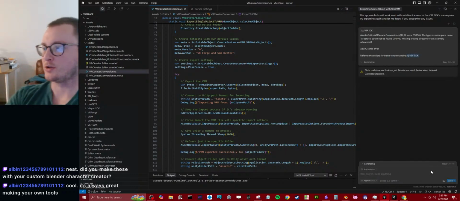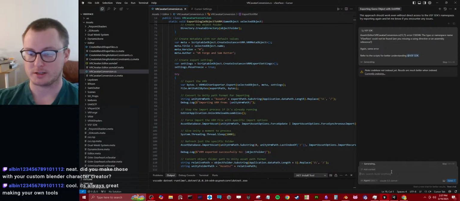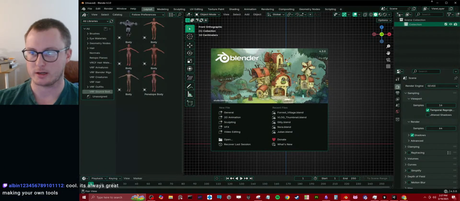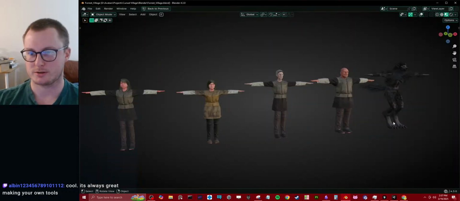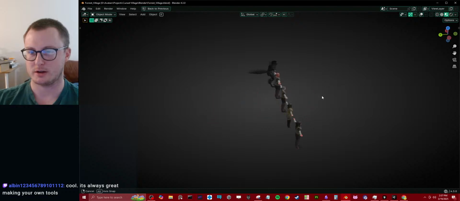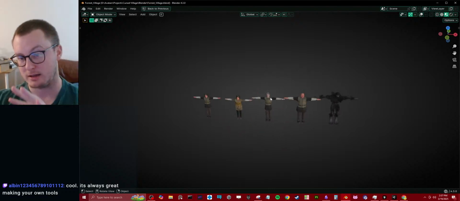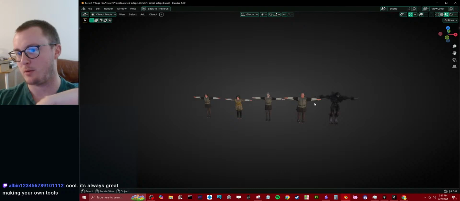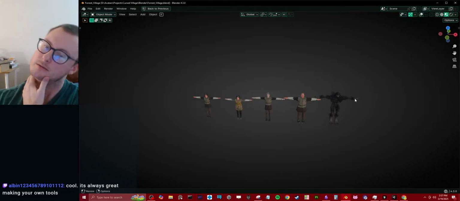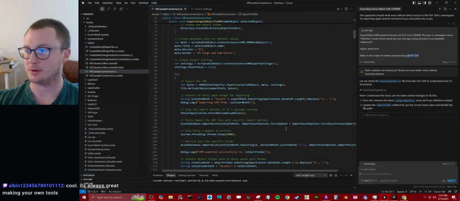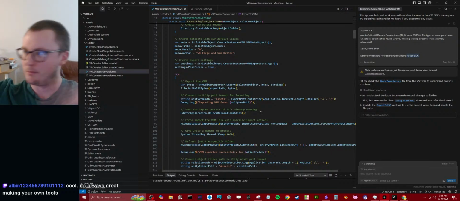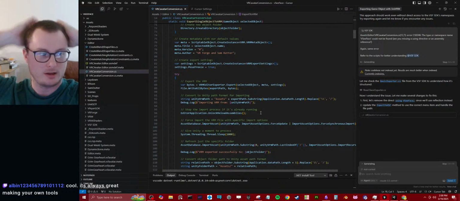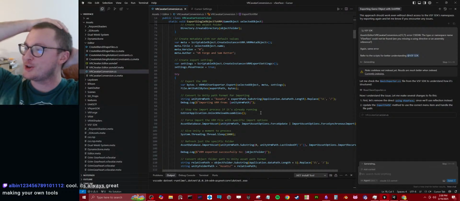Cool. It's always great making your own tools. It is. I spent a good chunk of time this week already working on a character exporter. So these characters here can automatically be exported to Unity. Unity will clean them up in the right way, and I can export them all together. Just been spending a lot of time building up tools lately, because I want it to be instant. Make a character, boom, I have the multiple versions.